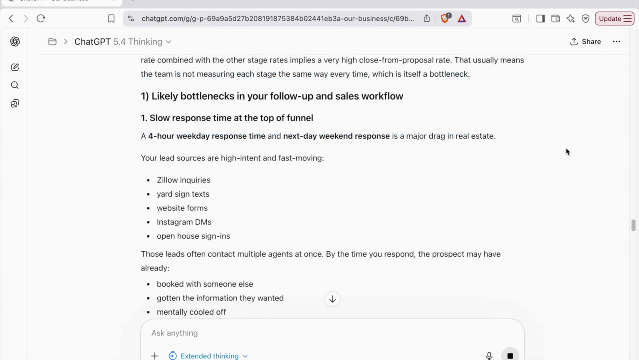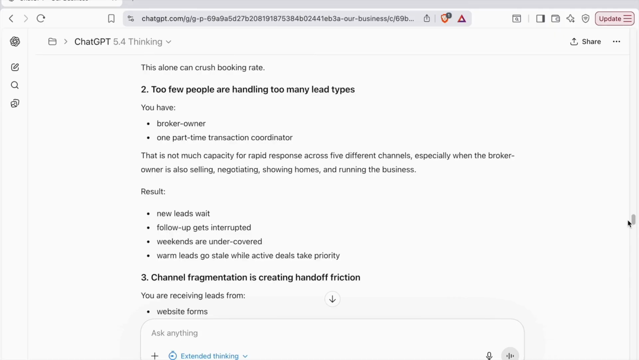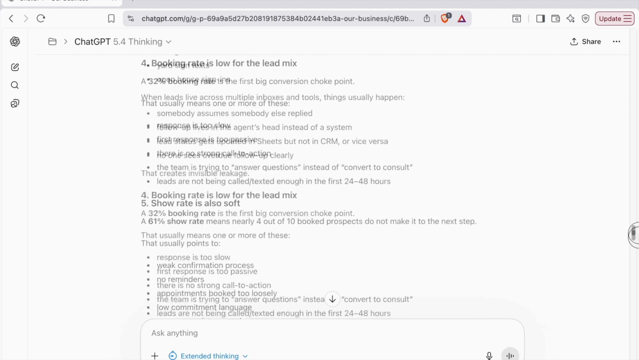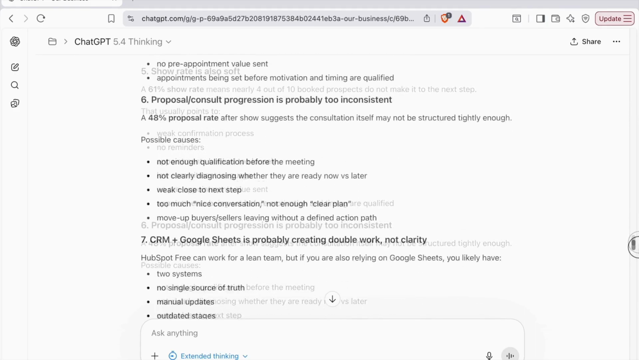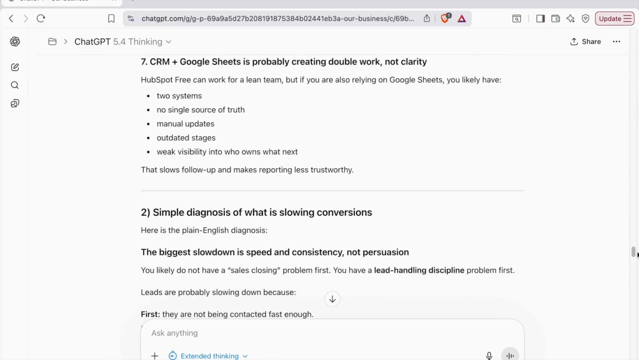Here's some of the specific bottlenecks in our sales funnel and follow-up workflow. The slow response time at the top of the funnel, so that's very important. Waiting a certain amount of time. If you're waiting 4 hours the next day on the weekend, that's going to be an issue. Too few people are handling too many lead types. So it talks about our staffing, channel fragmentation, the booking rate, the show rate, our proposal progression, and our customer relationship management. That's probably creating double work and not clarity.